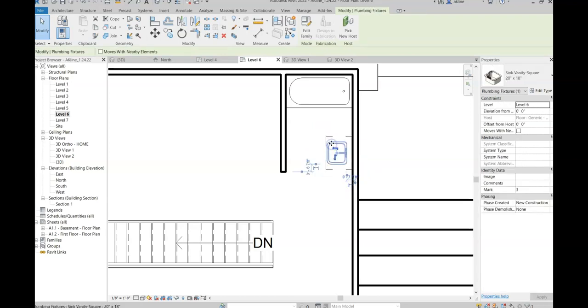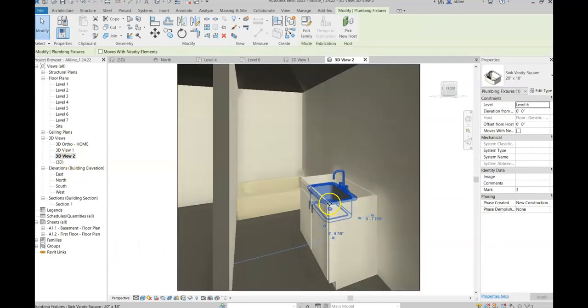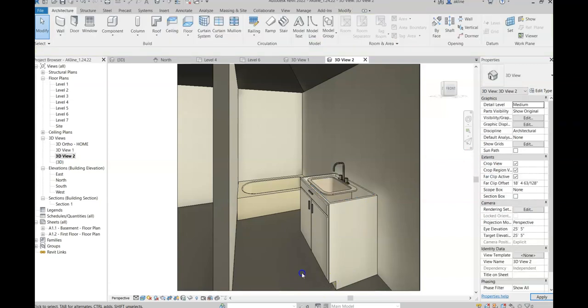Looks like it disappeared. Let's see. I may need to lift this up a little bit. We'll see. So I'm going to go to my picture. Yeah, so it looks like it's a little low. Actually, it's not too bad. But you can offset from host. I believe you can move this up 4 inches. There we go, and it will shift up.